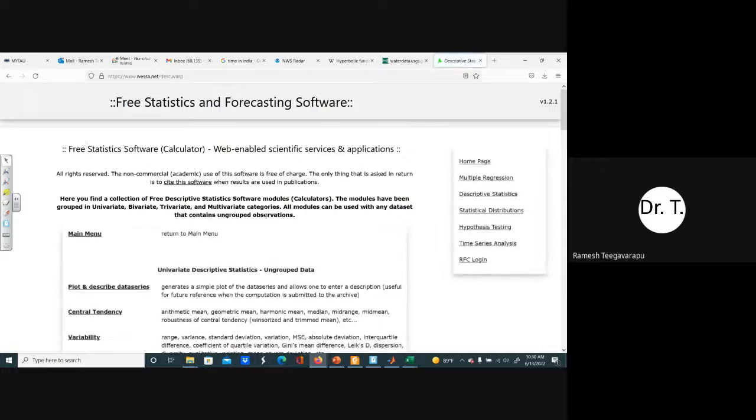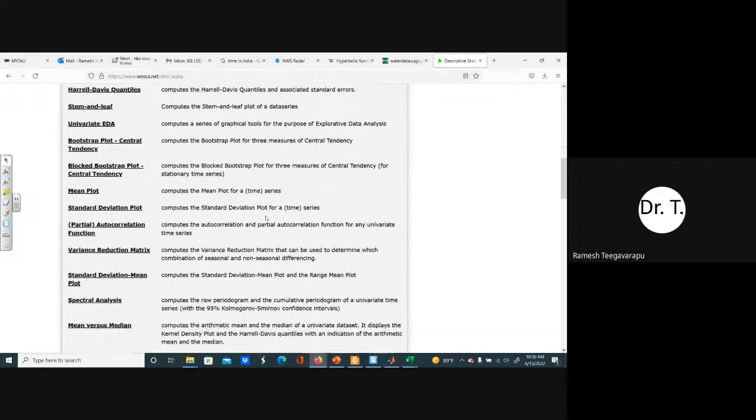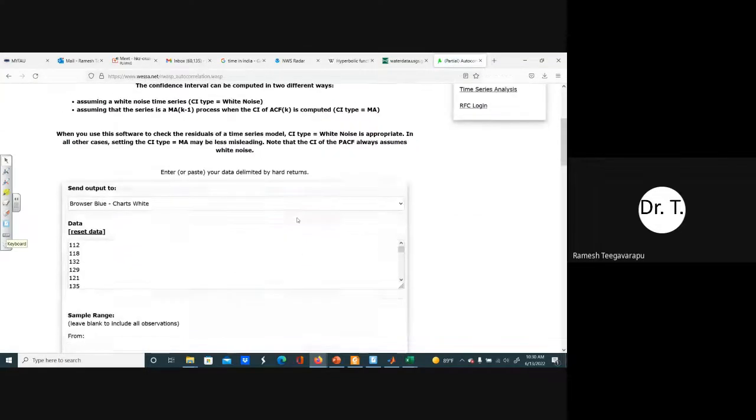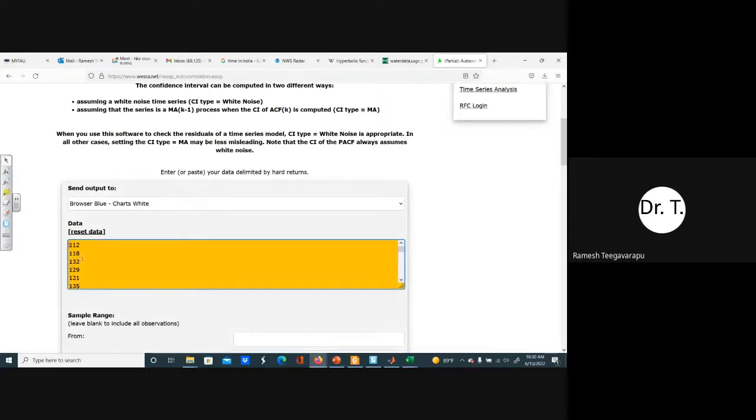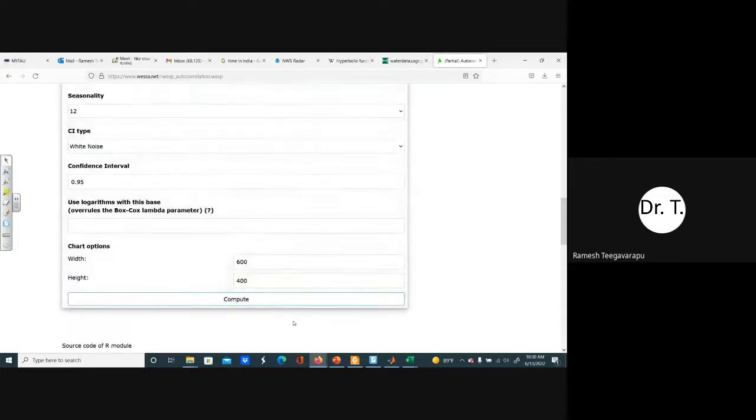If I go here, descriptive statistics, you have all those things calculated. You should also have, for example, the autocorrelation function, which is the check of persistence. Let me delete this data. I can also do it in MATLAB, but I'm just trying to show you this website. So I'm pasting the daily data here, and then I'm going to say compute.